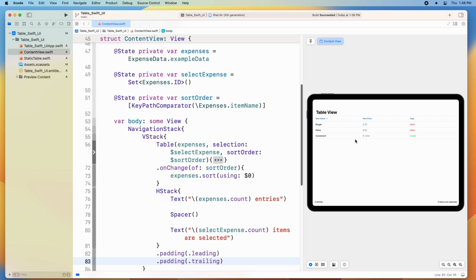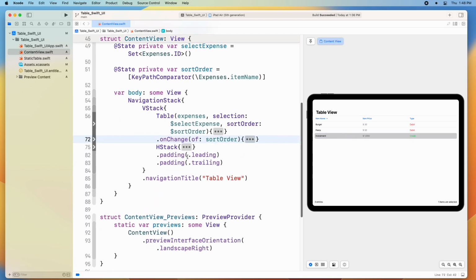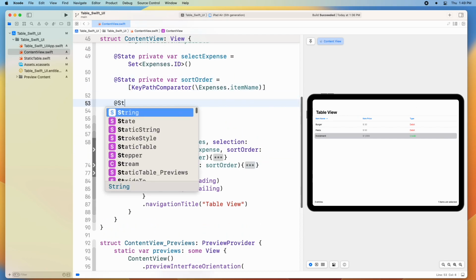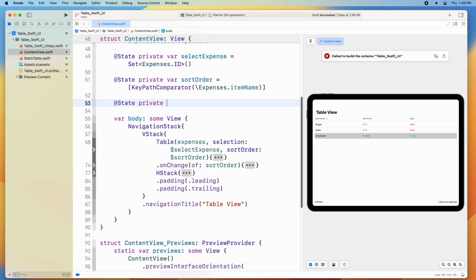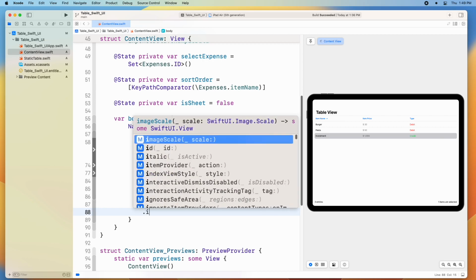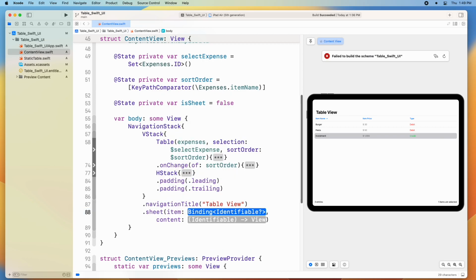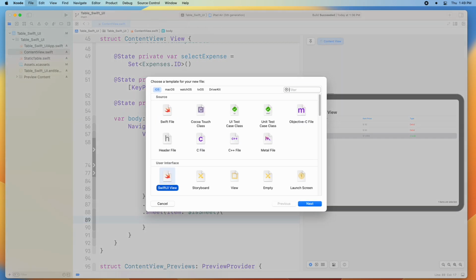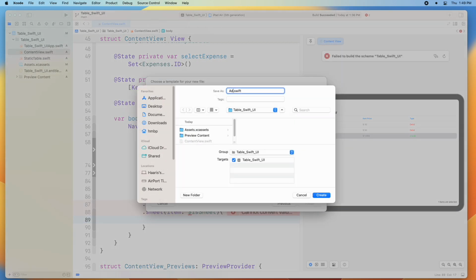Now let's work on adding some data from the user. To do so, first create a sheet view. Create a State variable isSheet which is initially false. Then add a sheet modifier below the VStack closure. Add the isPresented parameter as a binding of our isSheet variable. Then create a new SwiftUI view called AddExpense.